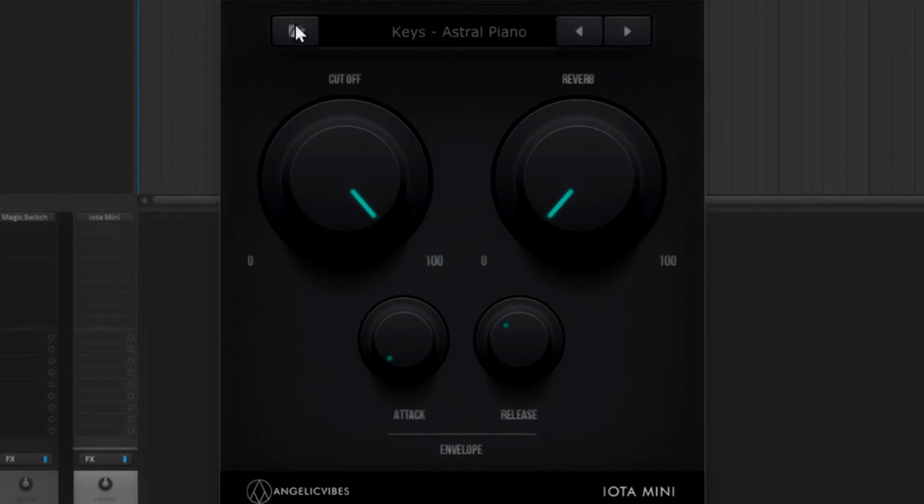So this is IOTA Mini. This is what it looks like. You can click on here to go to, like, browse the files or where they are for all these sounds. Usually it downloads pretty simple. Just kind of download it and get it set up. You have a cutoff option here. So you could do a cutoff of your frequencies, right? And it goes from 0 to 100. You also have a reverb on here that you could add on to the sound.